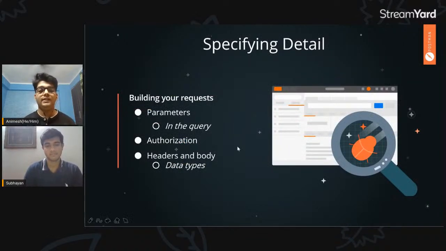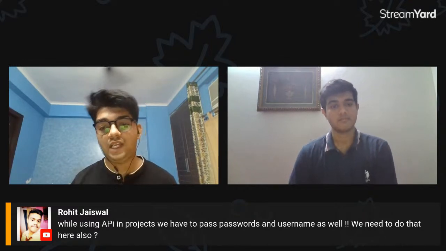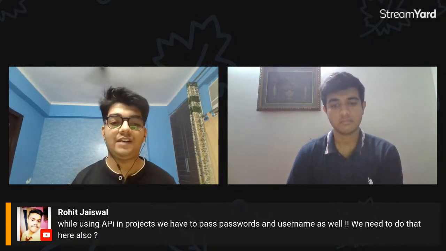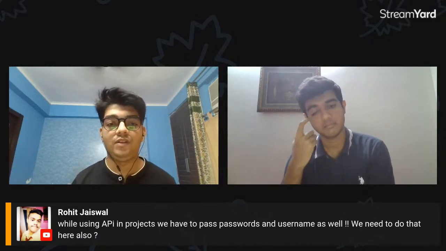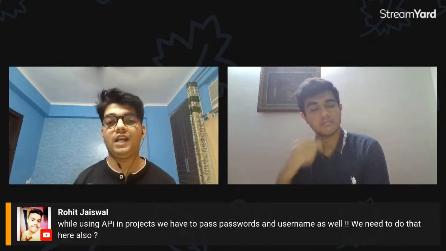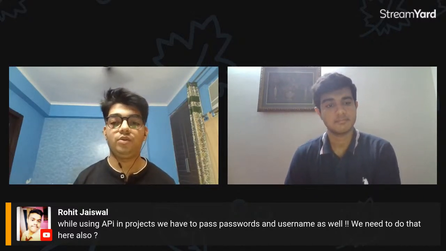So like we did in the search query, let me share it again. While using an API in the projects, we have to pass password and username as well. We need to do that here also, because suppose in the project you have some labels, you are an admin, and the admin role takes certain permissions. You can delete the data or add the data, like that. So it would matter, you have to send your username and the password in the authorization section.